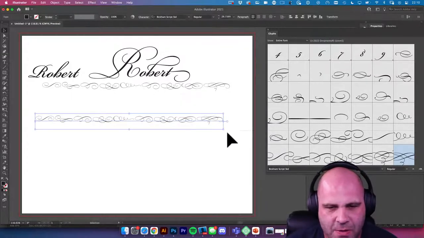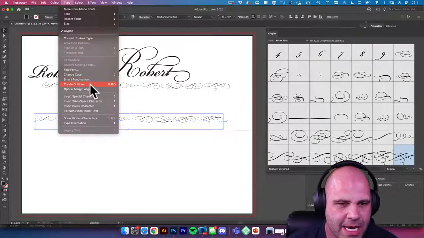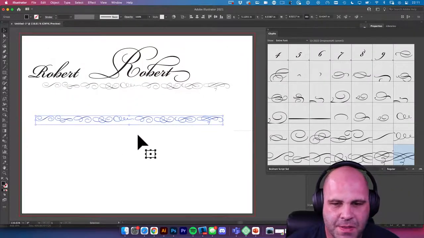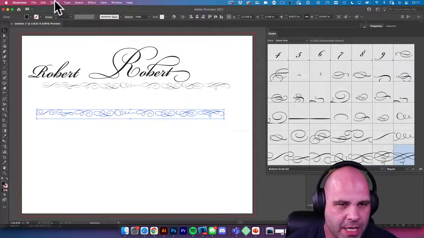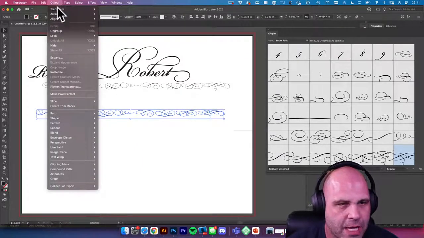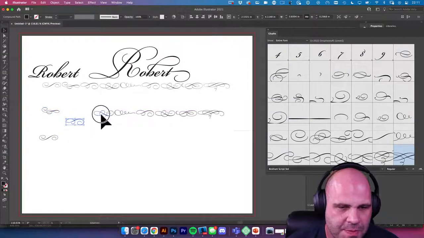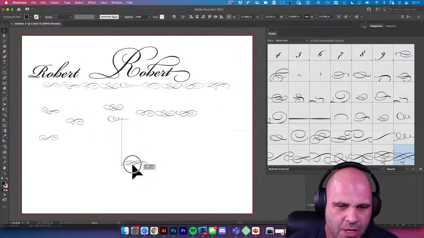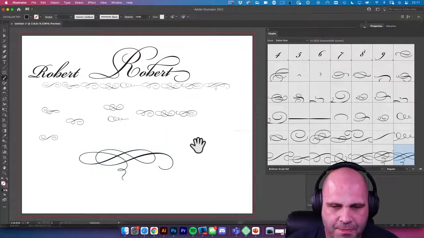Okay, so I've got this whole thing highlighted. It's a font, it's text, whatever. Go to Type, go down to Create Outlines, or Shift Command O. And now these turn into shapes, not fonts. They're all grouped together, so Command Shift G, or go to Object, Ungroup. Yeah, right here, Object, Ungroup. Click off and then come back. And now they're all separate shapes. So let's say you wanted to put this on the front of something. Now I can scale it up just like any other shape.